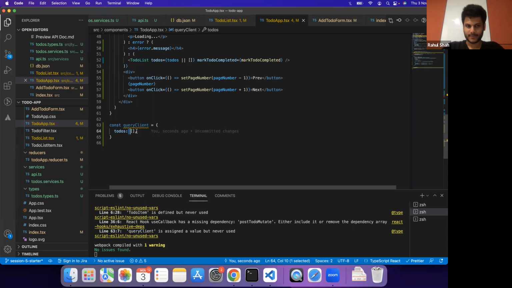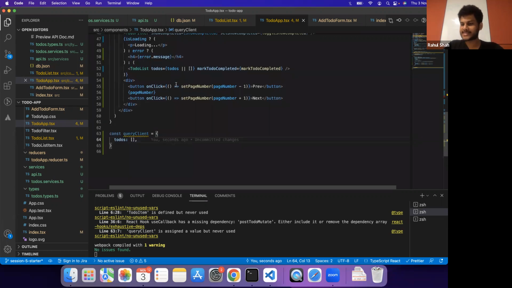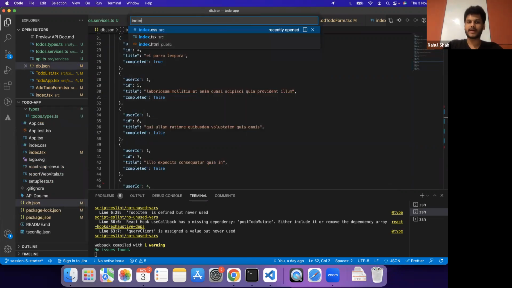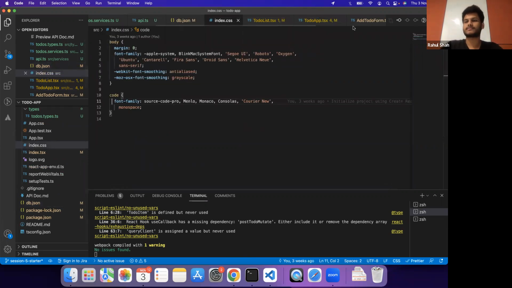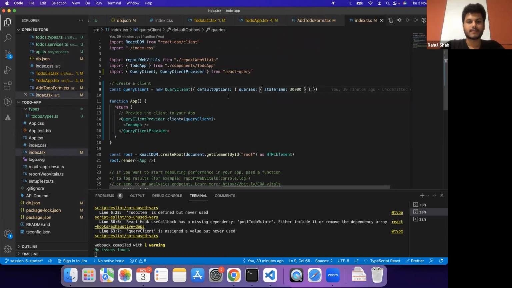And this same thing happens when the time expires. The stale time we have put in index, if it gets over, these 30,000 milliseconds, sorry, then in that case it will do the same thing. It will say this to-dos data is now invalid, and we need to refetch it again next time.